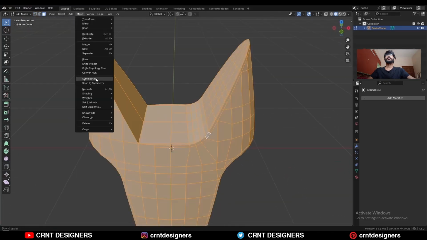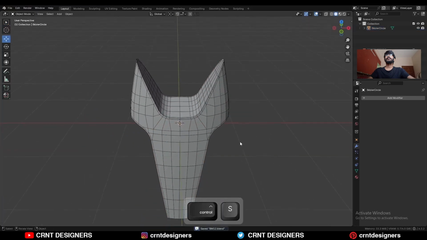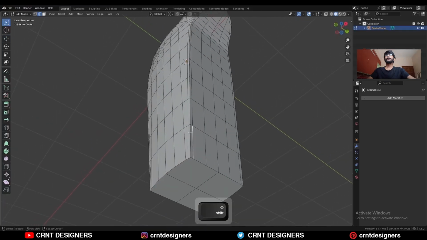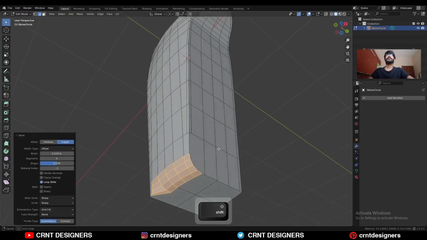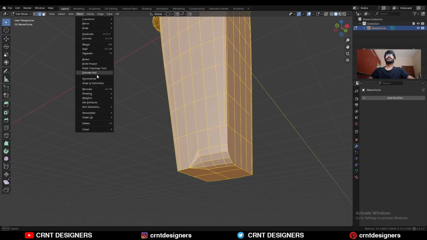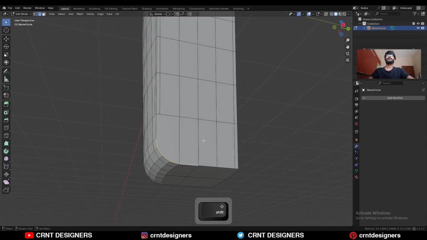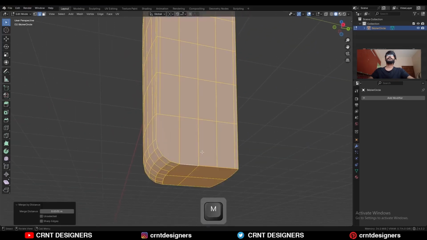Select everything, mesh and symmetrize, take the symmetry. Select this edge and select this edge, Control X to dissolve it. Select this edge loop and Control B, add bevel on it. Select everything, mesh, symmetrize. Select everything, press M and merge by distance.